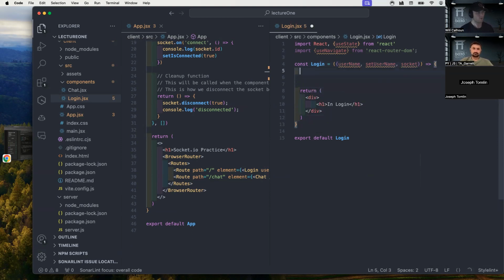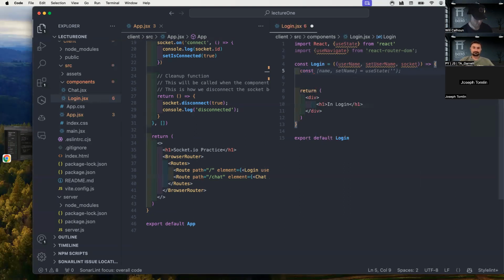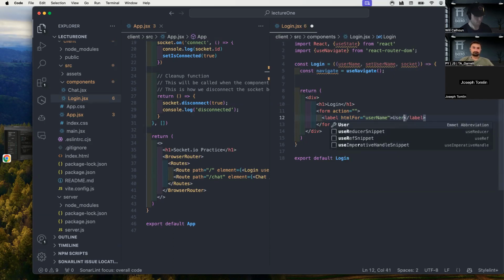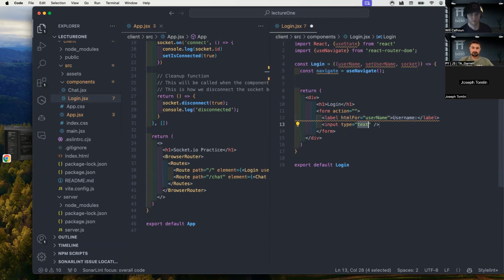Okay. Cool. So first off, I'm going to bring in my useNavigate. So I'm going to say const navigate equals useNavigate. Perfect. And then what I want to do is create my form. So I'm just going to create a login, and I'm just going to create a form that is going to have really just a label that says username. I'm going to have an input of type text.